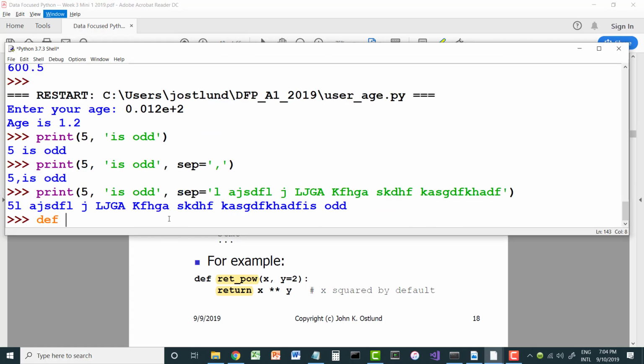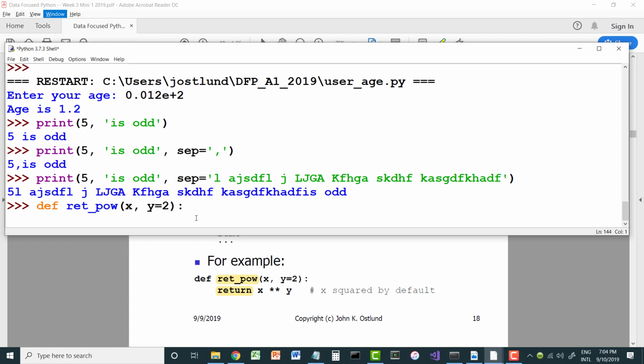def retpow x comma y is by default 2, I have to give a colon at the end of my def line. I think I forgot to say that, but you do have to have a colon at the end of that, like you have to have a colon at the end of for or if. And then the body of the function has to be indented, and so what I'm going to say here is to return x to the power of y.